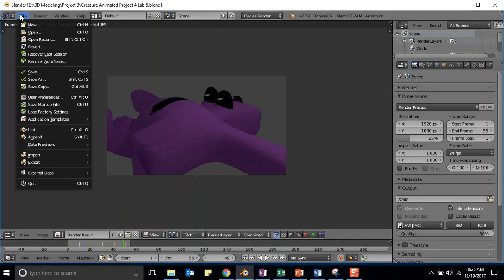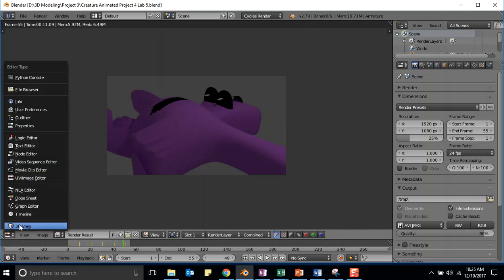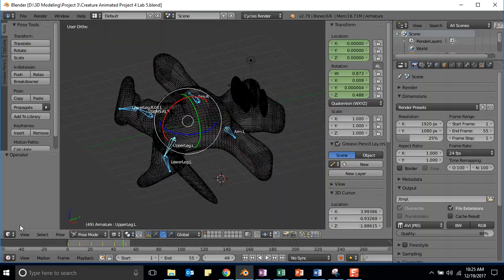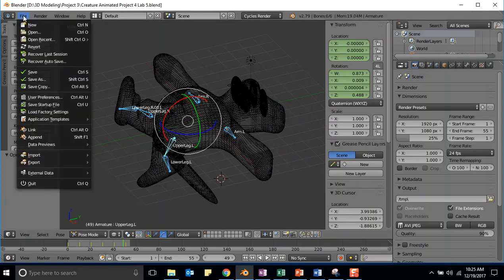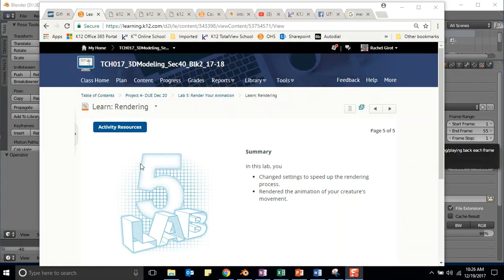So file, and then once you're in that render view, remember to get back to your 3D view, you just click this bottom left hand button, 3D view. All right, and then that'll get you back there. And just go ahead and file, save. Make sure that you're saving it with the right name. It says Project 4 Lab 5, and that's exactly what I want it to save as. So saving it, and that concludes Lab 5.